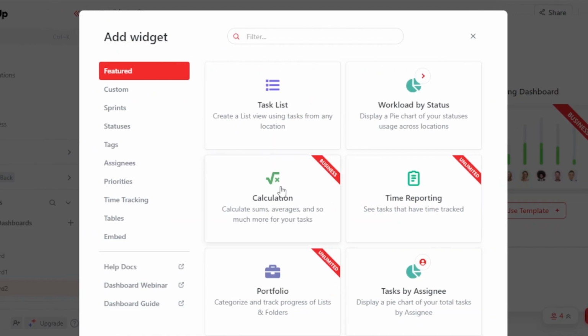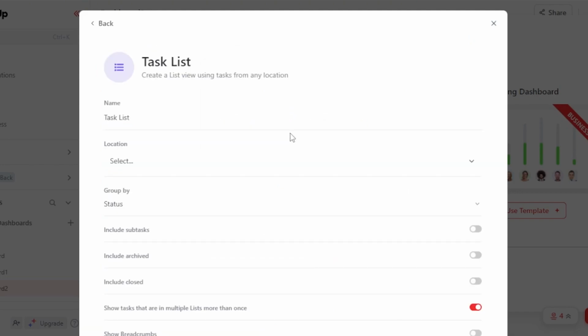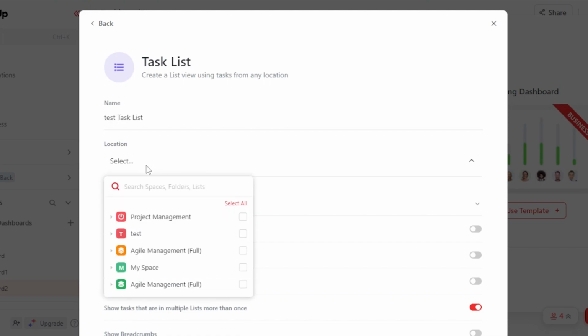Now we will be able to add different widgets to a dashboard. So let's add task list. This is an important widget to add for project management. Create a list view using tasks from any location. So I'm going to use this right here, and we can give our task list a name. For now, let's just call it test task list. Perfect. And now we can select a location.